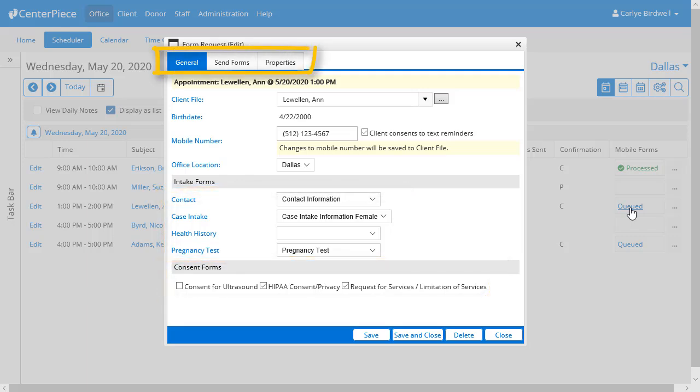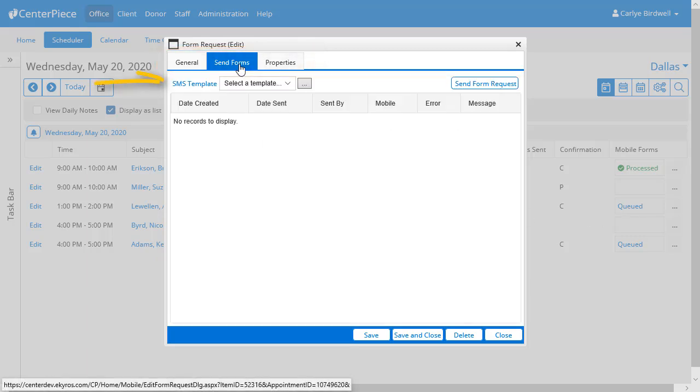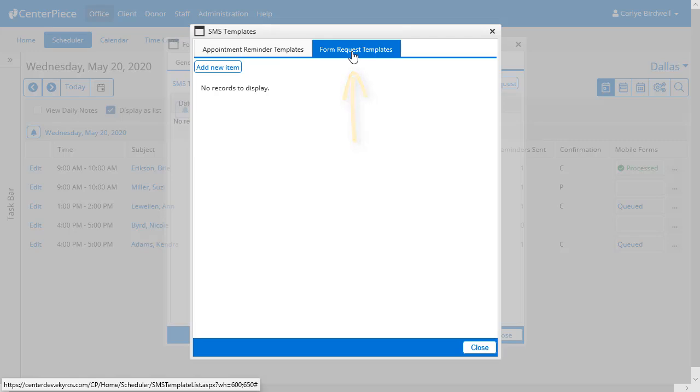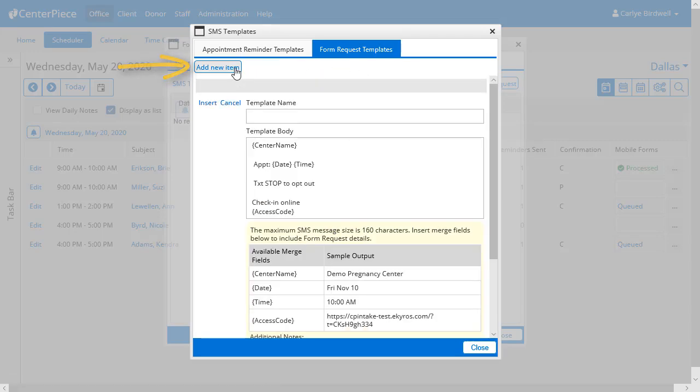Also notice these tabs here. I'll click on the Send Forms tab and notice the first thing I need to do in order to send the forms via SMS text is to select a template. I'll click the drop-down and you can see that I don't have any templates, so we'll need to create one. In order to do that, I'll simply click here on the ellipsis button and the new SMS template dialog opens. Again, I'll want to click on the second tab, the Form Request Templates, and then I'll click Add New Item. Okay, so the first thing that you'll want to do is enter in a custom name for your form request.